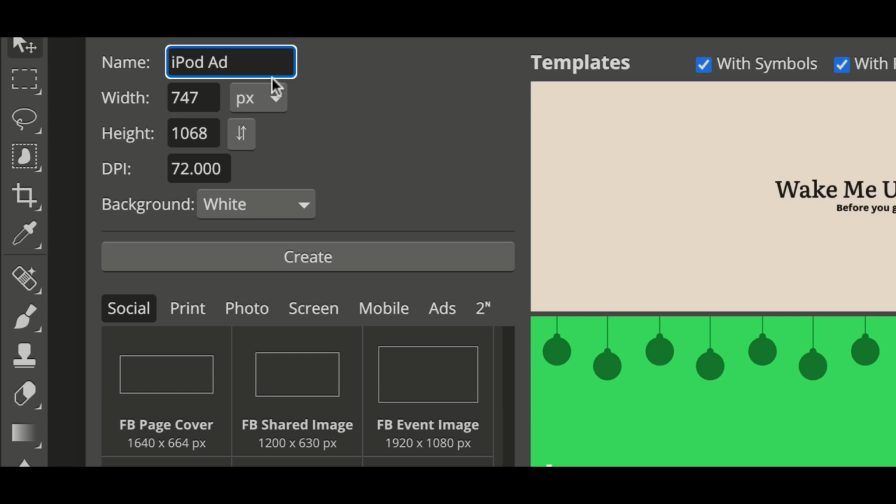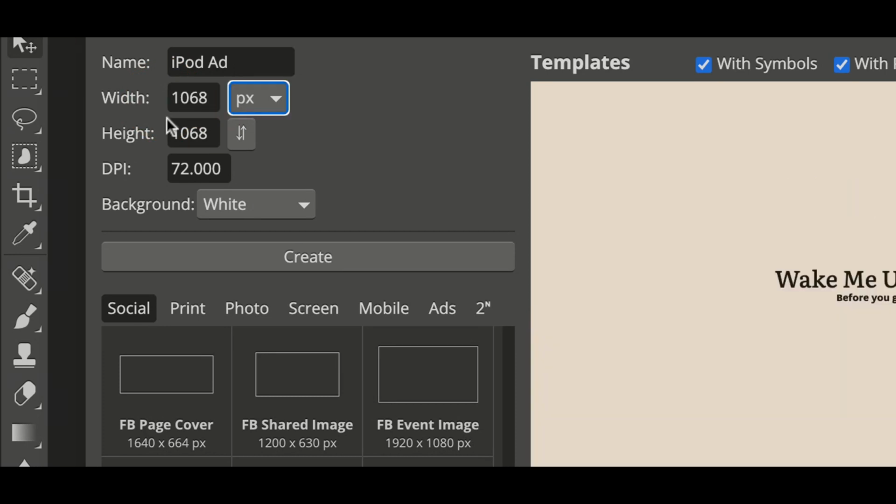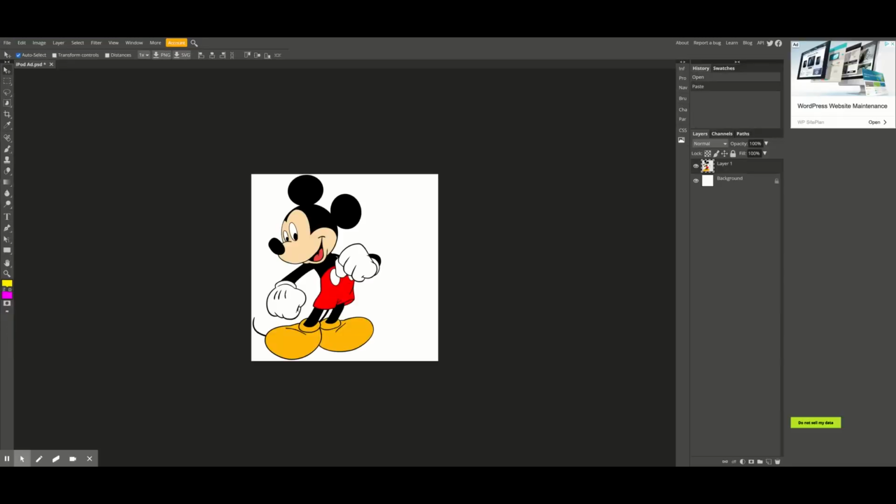Remember that when you open a new project based off of something that you've copied, Photopea will make the size the same size as that image. But I want to make sure that my image is a square. Right now it's a rectangle. So I'm going to take the larger of these two numbers, 1068, and make the other one match it. So I want them both to be 1068. That will make it a square. Click create and paste my Mickey in there.